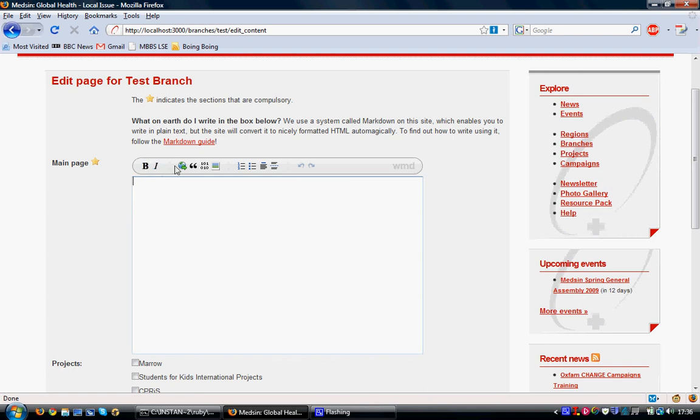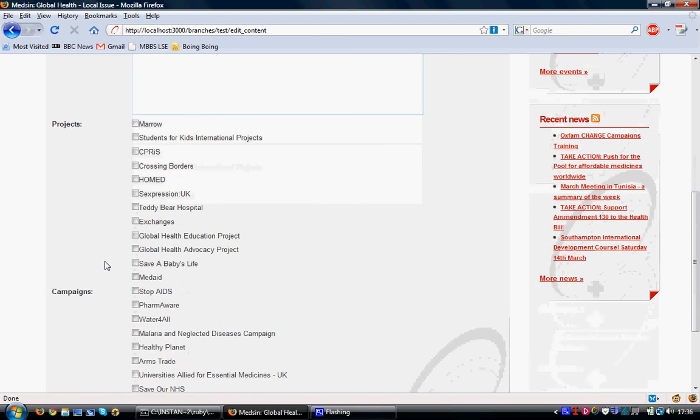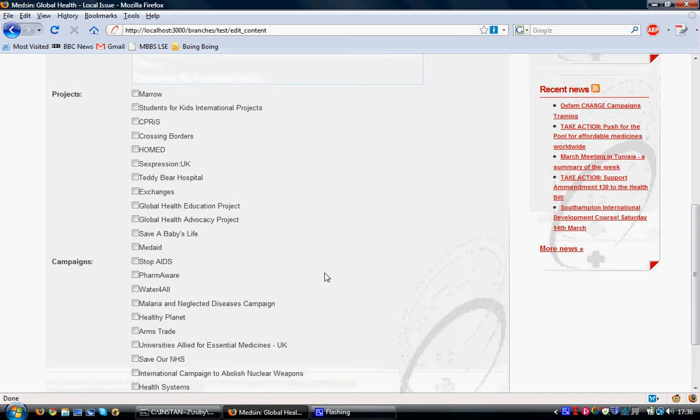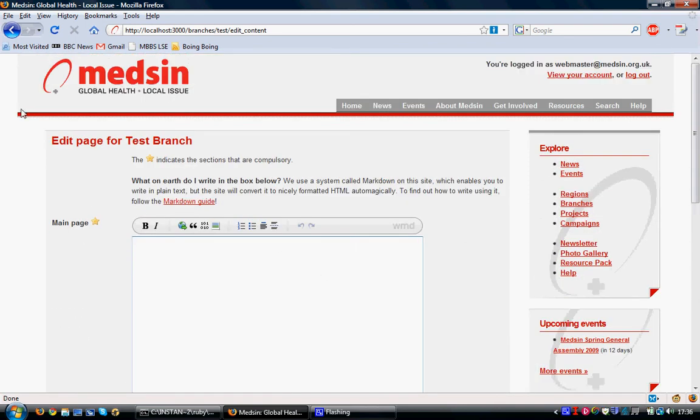And you can use this toolbar at the top to add formatting to it, so bold and links, etc. If we scroll down slightly, we can see all the projects and campaigns that Medicine has in its network, and you can tick these boxes to show which ones are active at your branch, and then finally click edit the branch page to make that go live.